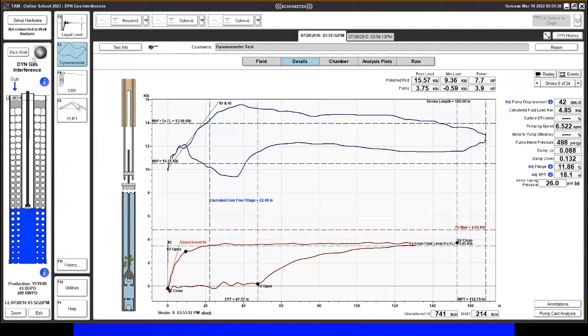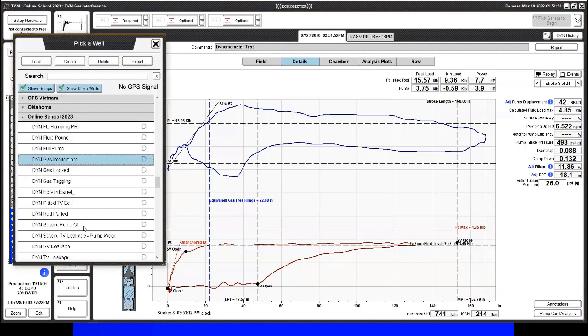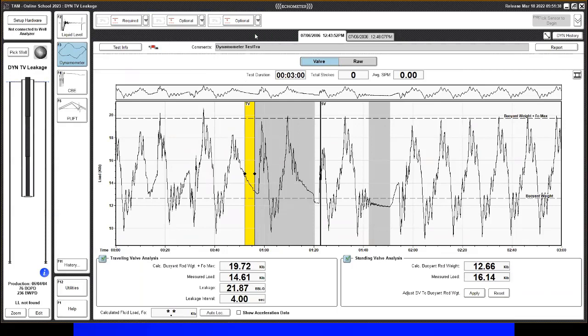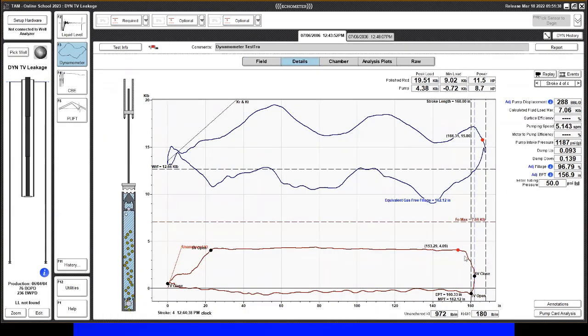So let me jump to the software and let's go with a traveling valve leakage. So this card shape here. If you look at the dyno card shape, you see there is some rounding on the upper corner. There's some more rounding here, maybe even some delayed traveling valve closure, but that's another topic. We for sure have rounding shapes on the upper corner. So based on the card shape, we're expecting to see some traveling valve leakage.